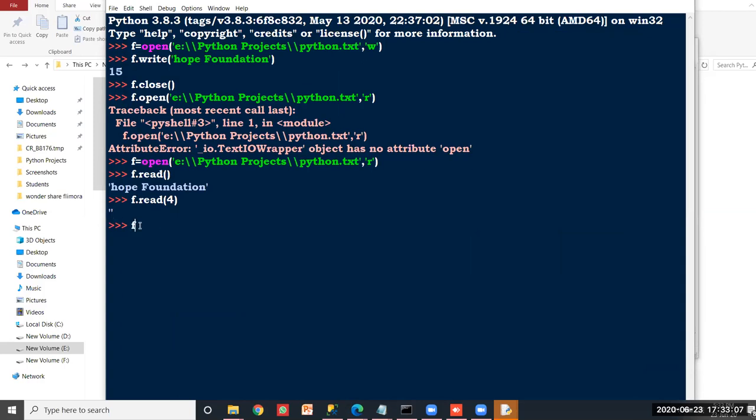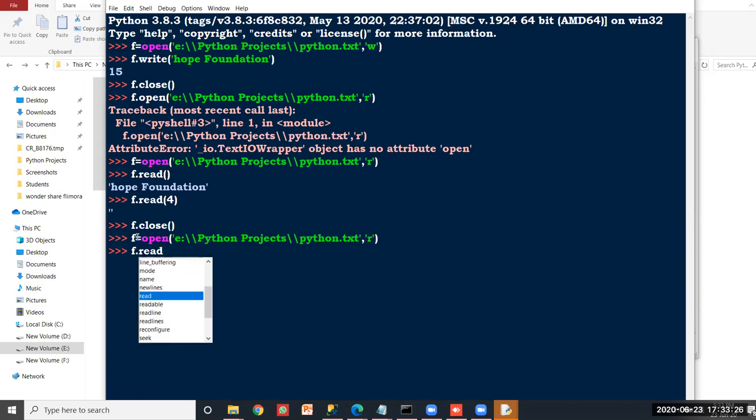Here you have to close the file. After that you can now print your first 4 characters. Here I pass 4, I run this, and I get hope, right? So after that you have to close your text file. It is closed now.